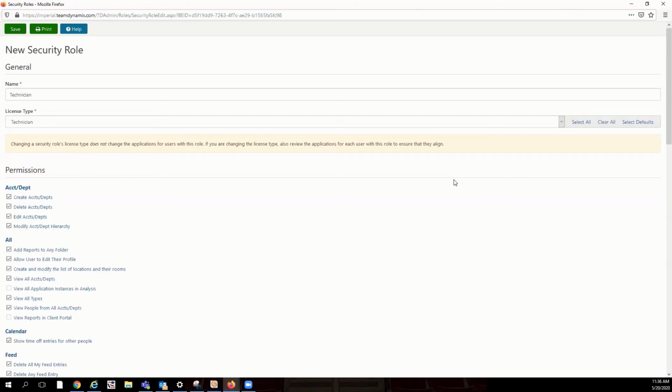Yep, so what I would do is in the name up here, I would keep it technician, and then I would do dash defaults for the name, just so you know that this is the one that you're gonna select the default on. And then now over, select defaults, and then go up to the save button. And at least we have a pretty standard technician license type ready to go.